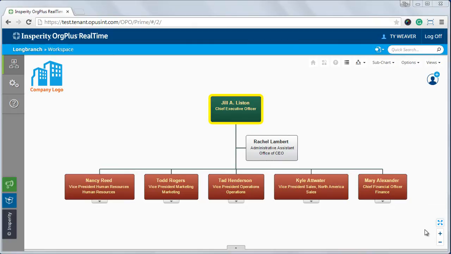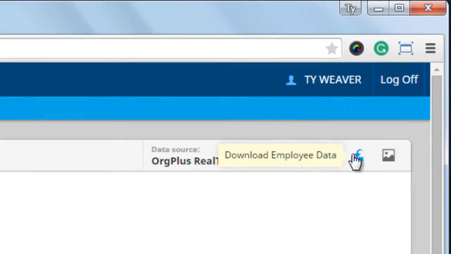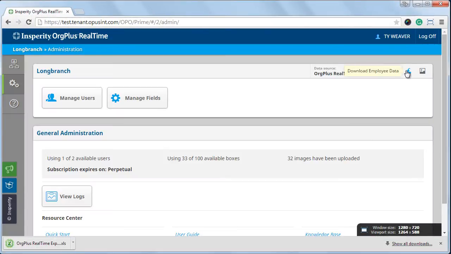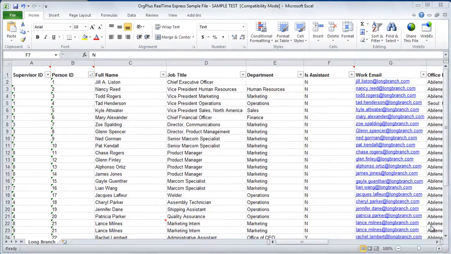To download this data source, click the administration section of the application. From there, click the Download Employee Data icon. This will trigger a download of the employee data as an Excel file. Open the Excel file and examine the data to get an idea of how it's structured.